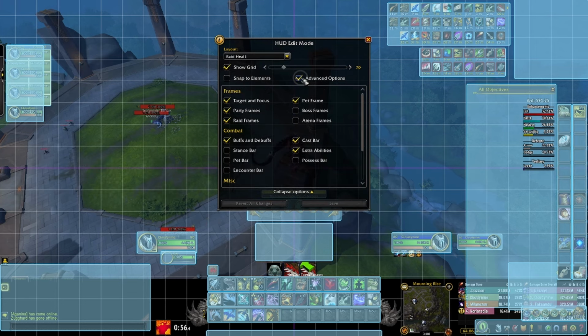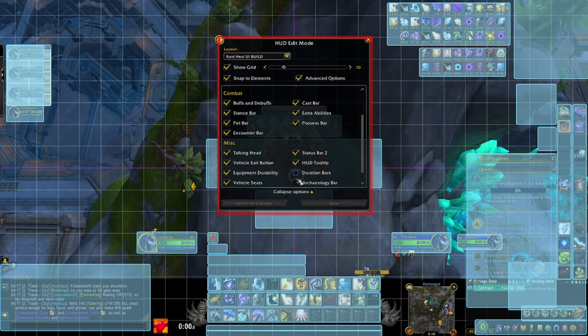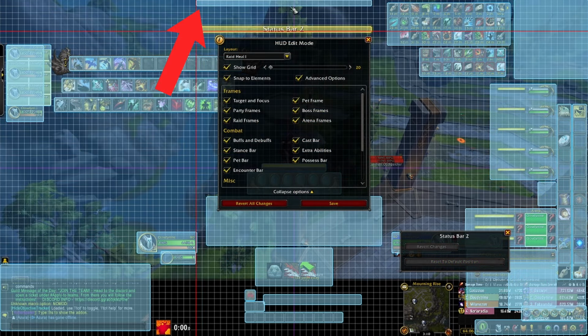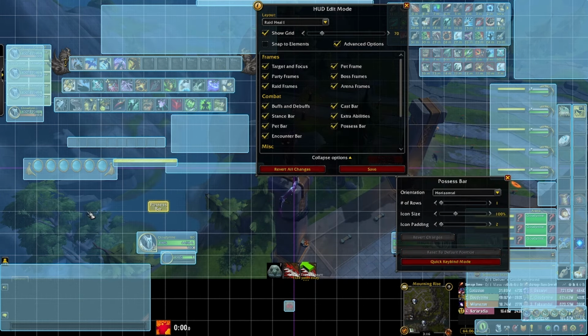What we're going to do before we start is move some things around. Go ahead and select everything in the HUD settings. Move the action bars out of the way, and then move status bars 1 and 2 to the top of the screen. Then take all the frames that are on the bottom of the screen and move them out of the way and just somewhere else.